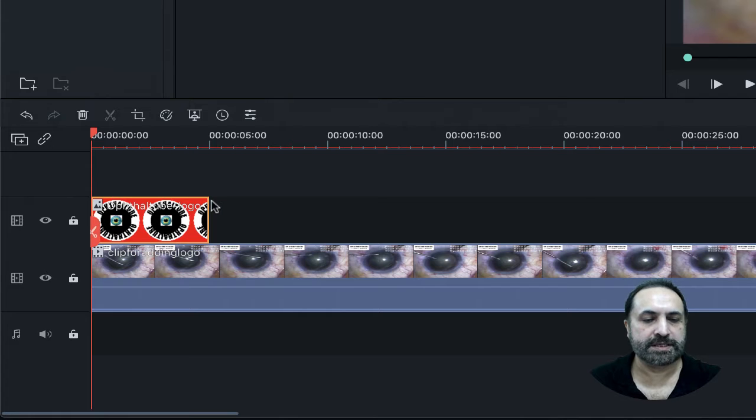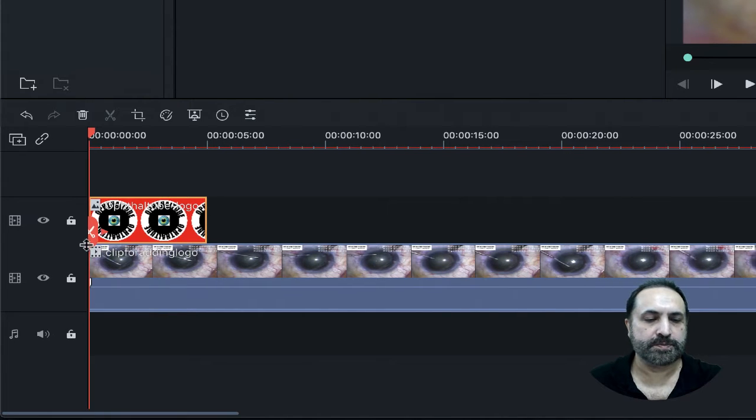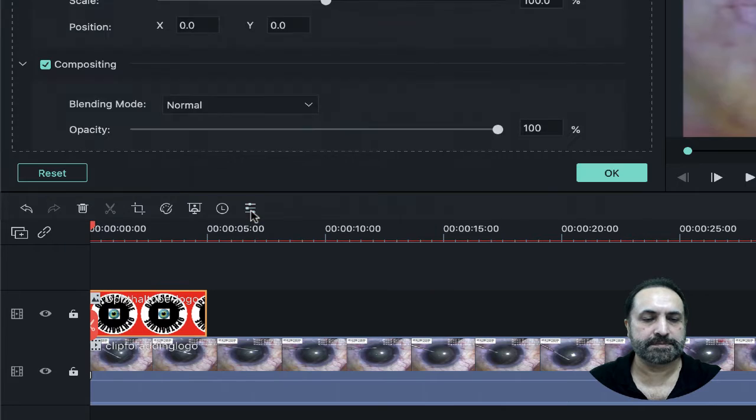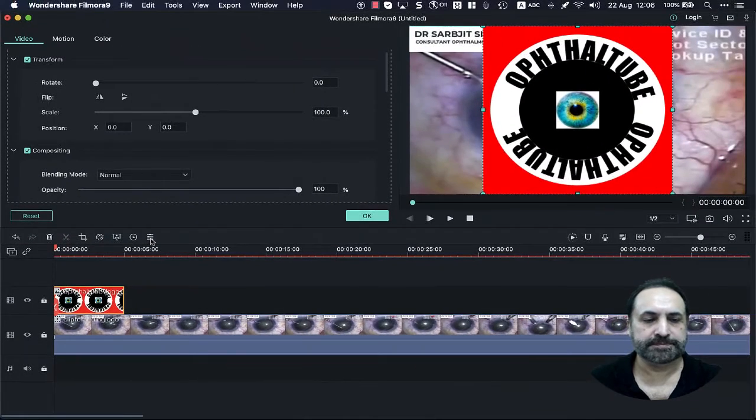You will know that it's selected when there is an orange or a yellow line around the logo or the image. Once you have clicked that, then you click on this edit icon. This window will open up, the edit window.